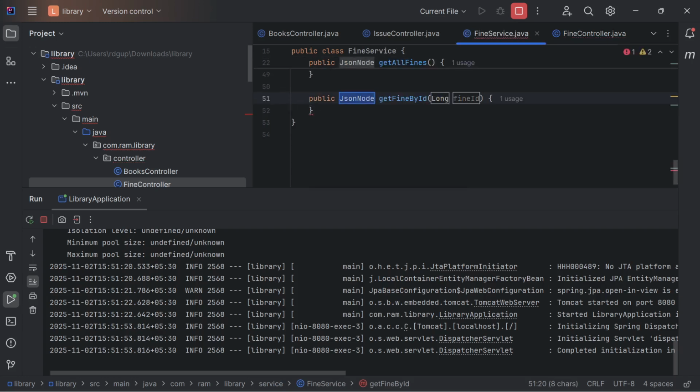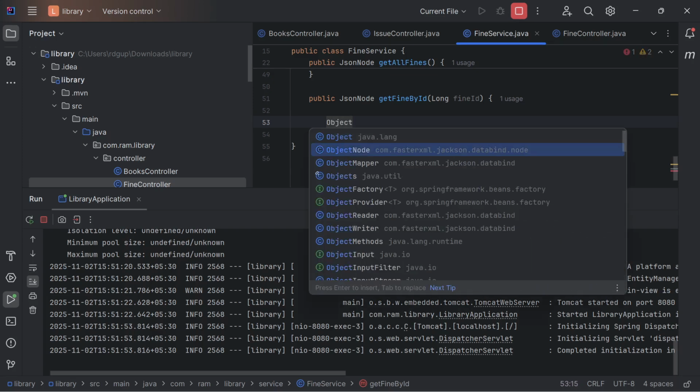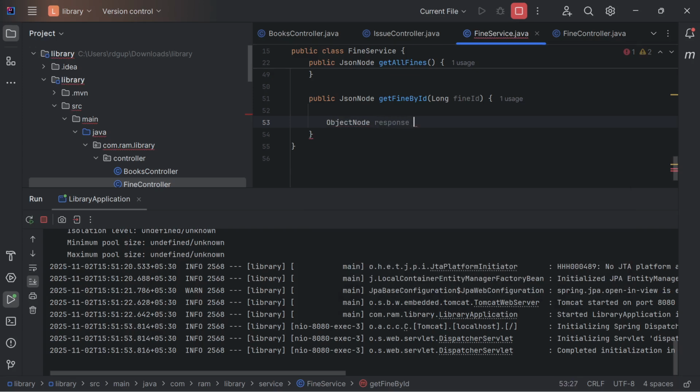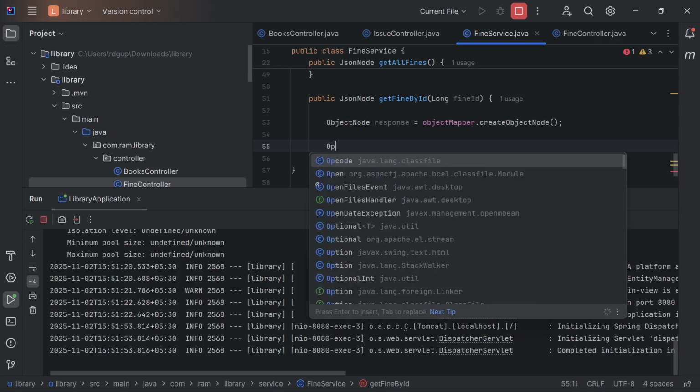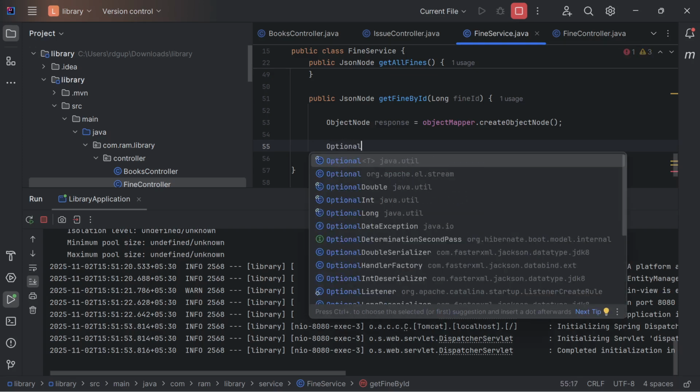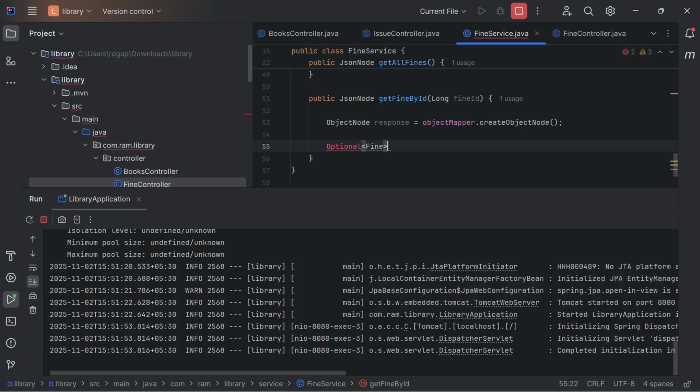So this method is finally created, and then we are creating our object node. Object method dot create object node, and then first we are going to check whether this find ID is valid or not using the Optional class. So using the Optional class, we'll check: find optional, find repository dot find by ID, and just passing this find ID.